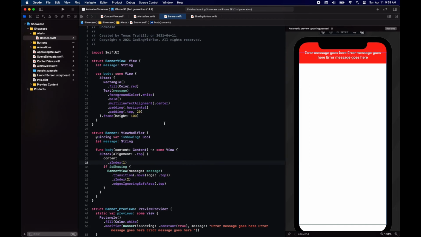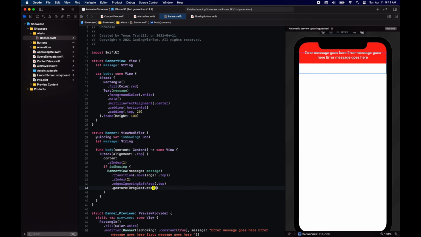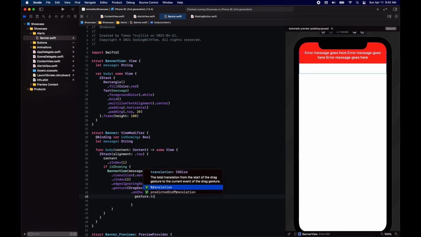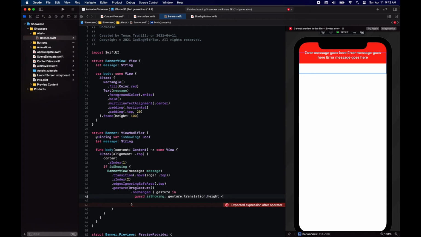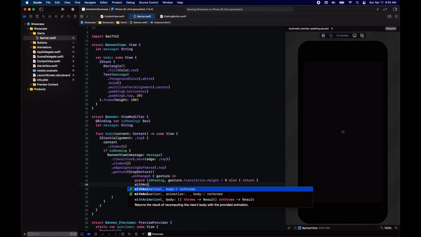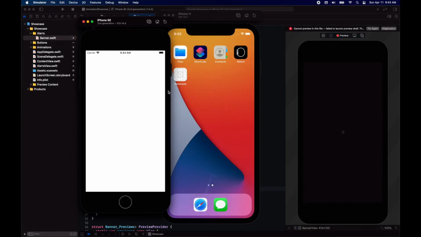Let's first add a drag gesture so that when the user swipes or drags the banner up, we will dismiss it. Let's run it. And now we can drag the view up and the banner is dismissed.